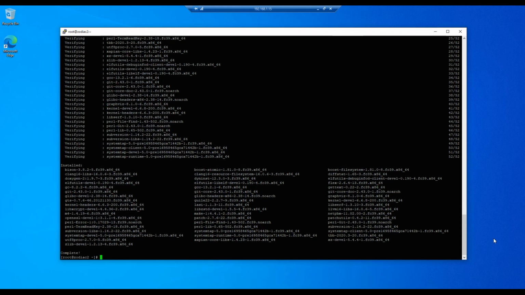Okay, and done. Alright, our next step will be to install some Nvidia libraries. There are prerequisites that are required before installing the Nvidia drivers for the graphics card. So let's go ahead and do that.